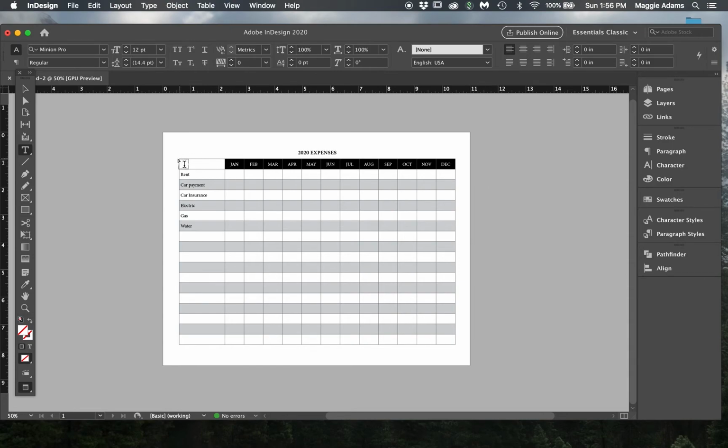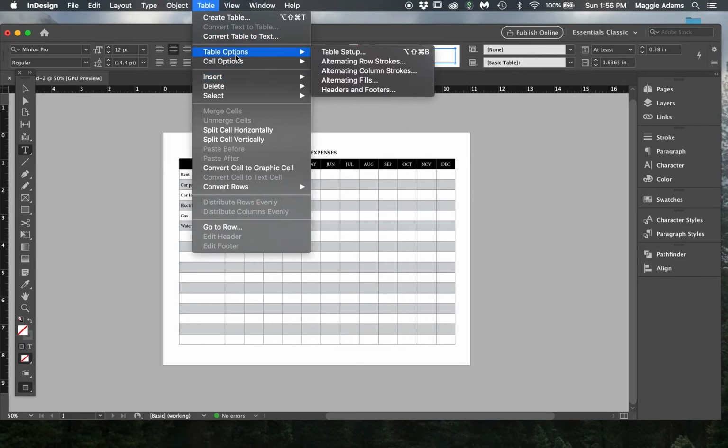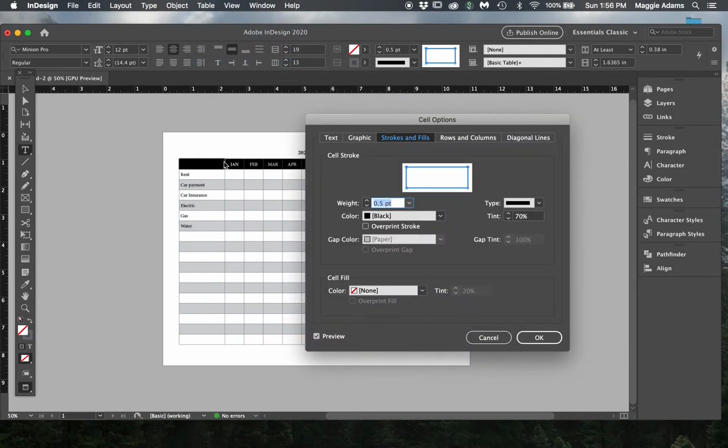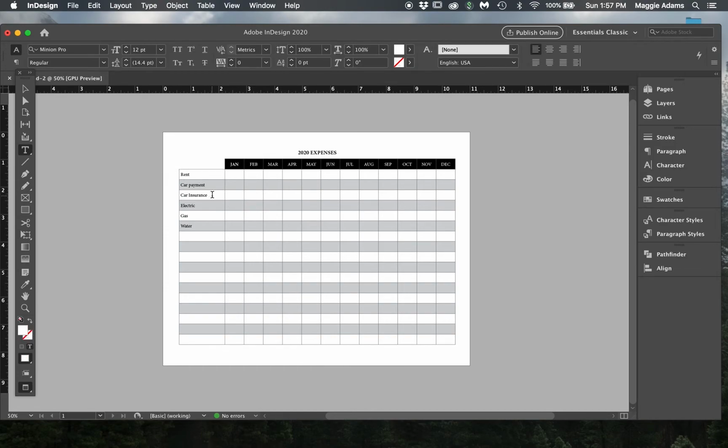And I could take this off too. So for example, I could highlight this, go to Table, Cell Options, Strokes and Fills, and I'm going to take off the top and the left. So I only want the top and the left showing here, and I'm going to hit 0 and OK, and now it took that part off. So that feels a lot better.